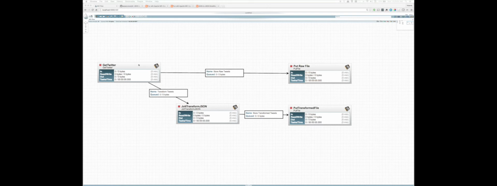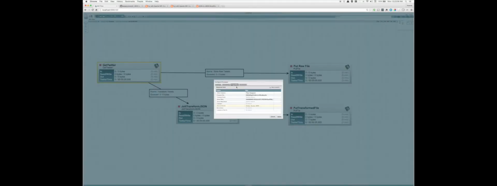So what we have is we're retrieving some Twitter data. Just to show you a bit of the configuration here, I'm getting all things sports related. This is using the filter endpoint.